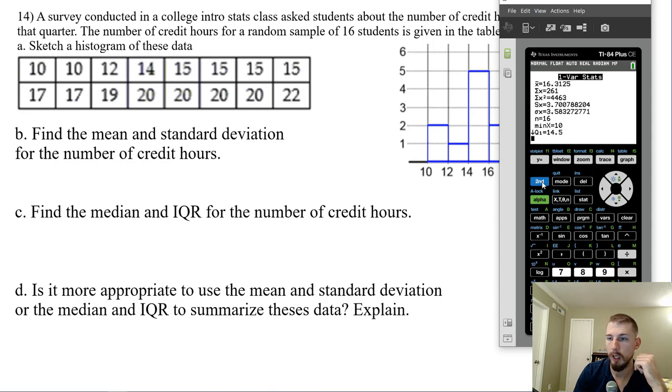Yep, that'll work. The x bar is going to be our mean, and the Sx is the standard deviation of x, which is 3.7. So our mean is 16.3, and that's our average, right? And our standard deviation is 3.7 for our sample. Find the median and IQR. We're going to get that from arrowing to the bottom. There's our 5-number summary. Our median is 16. The IQR is going to be Q3 minus Q1, which is 5.5.